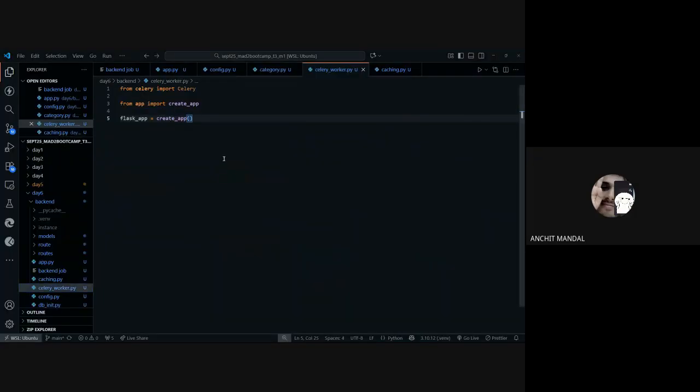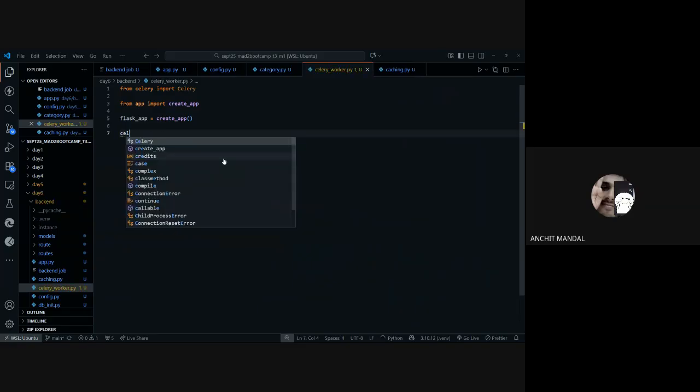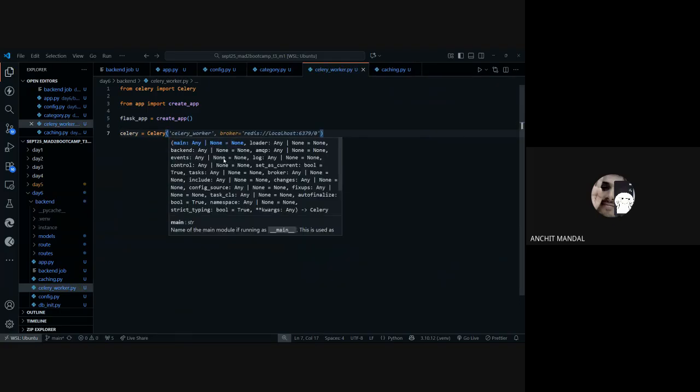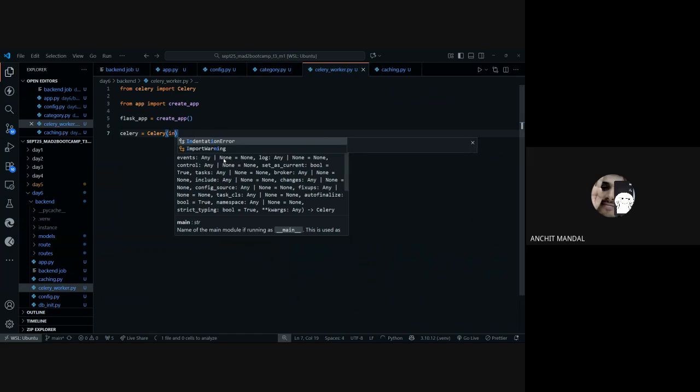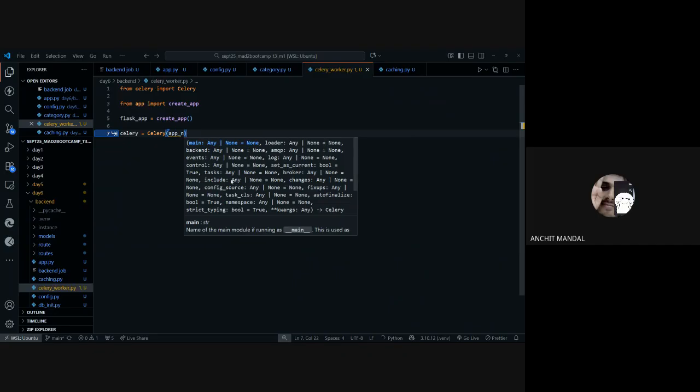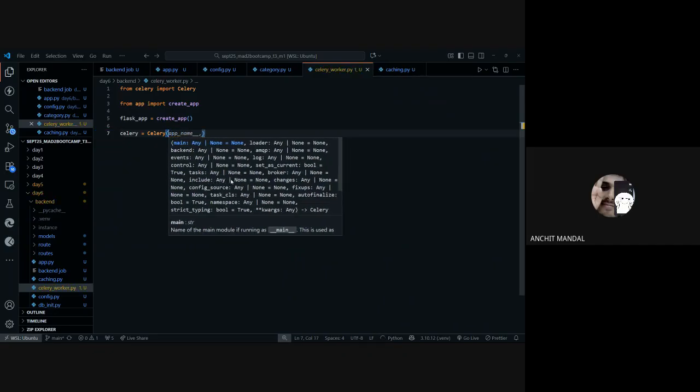So next thing will be celery, and we will be passing it in this way: the app name. One sec, I need to check the configuration.